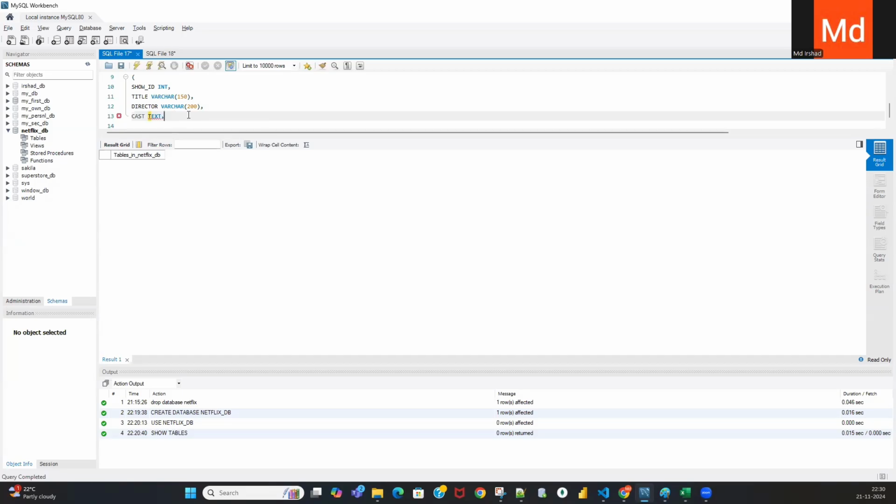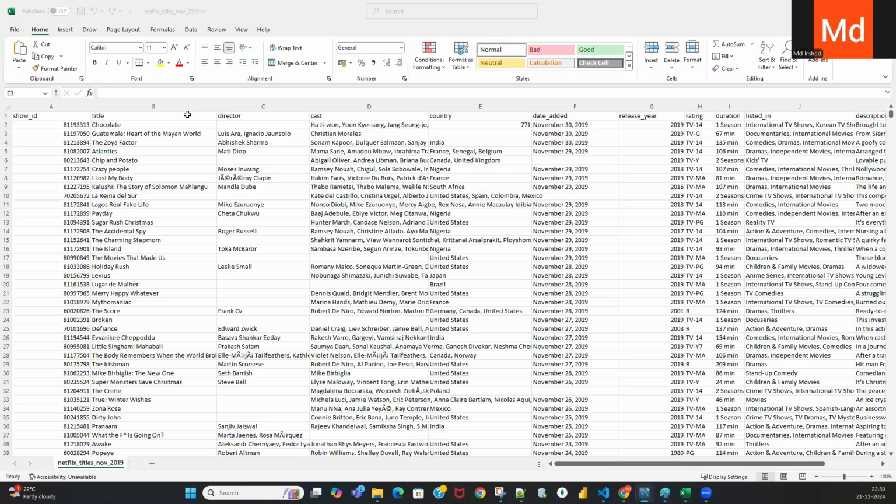Okay, then I will use country. So the next column is what country we have, right? So control Z. Now country, so for country also I need to see how many maximum number of characters are available in this country column.